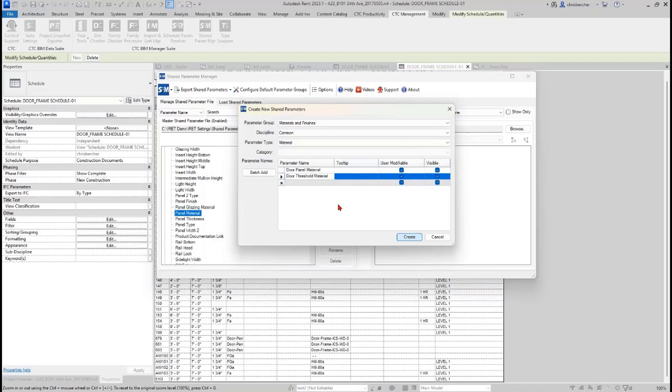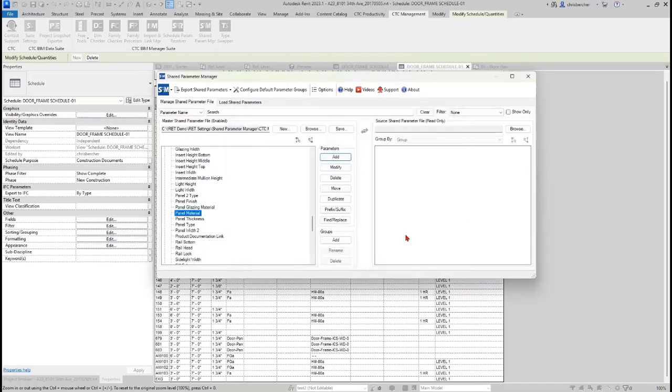A couple of different things we can do. Hopefully I spelled that right, I think. And you can just add them right out of the gate. So now I'm going to have regular panel material. I've got door panel material. I'm going to leave panel material alone until I'm done with my process, come back and delete it.